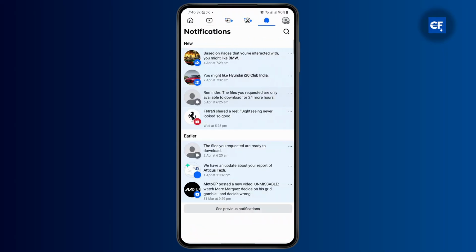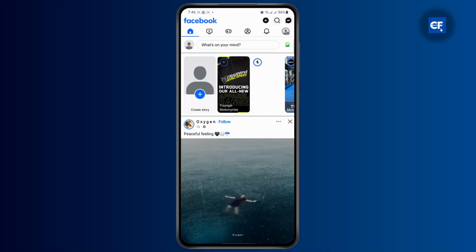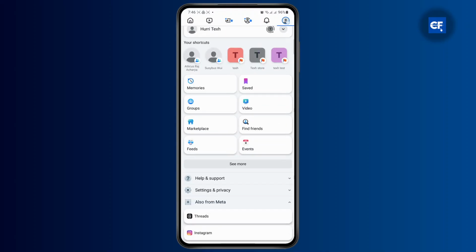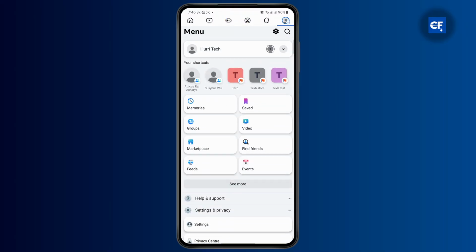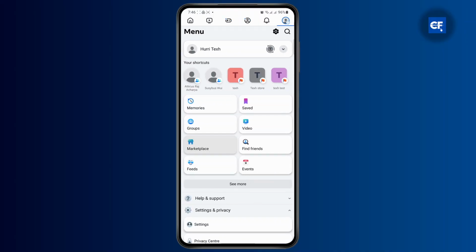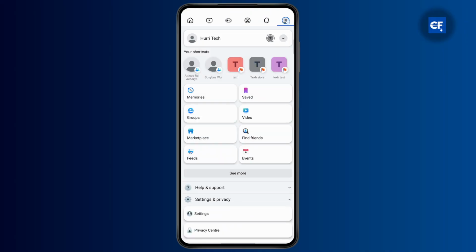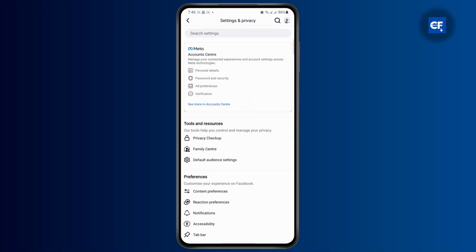So what you want to do here is simply head over to your menu icon at the top right and then scroll down until you find settings and privacy. So actually your Facebook Marketplace is not hidden because you can find it on these shortcuts right here. Here is Marketplace. So what you want to do is head over to your settings and privacy and then settings.